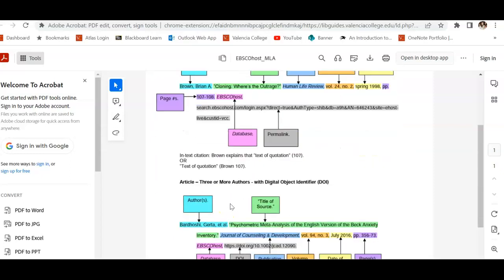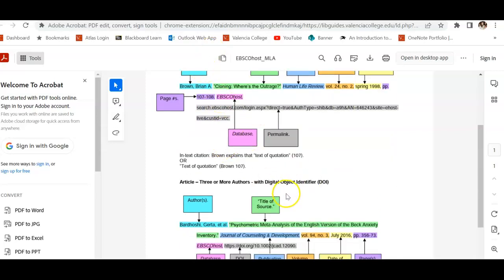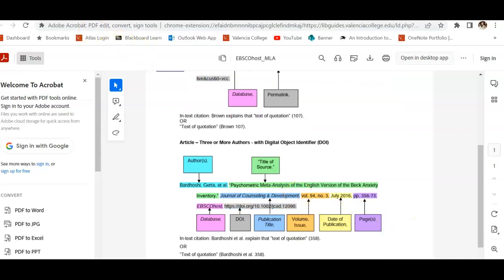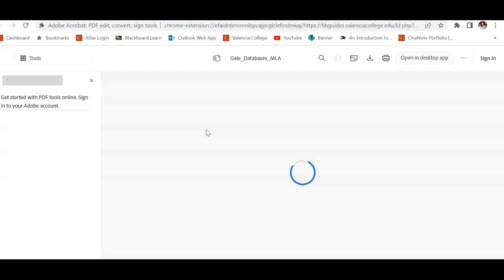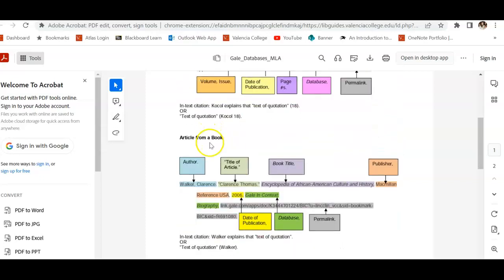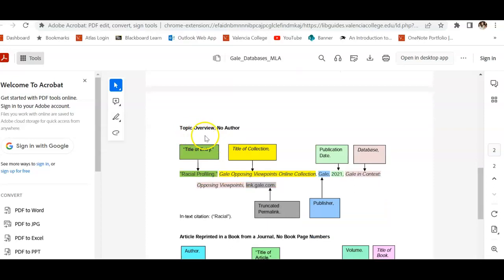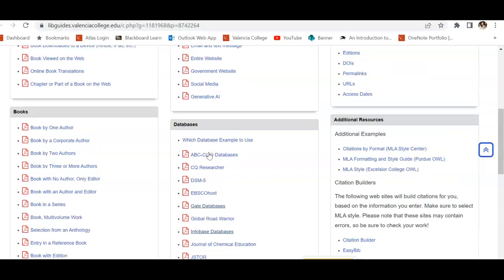So this gives you an idea of how to use it, whether there's a DOI or without a DOI, depending on your citation. But you can go in if you were curious whether what was provided to you is correct, and you can find if it's EBSCOhost. Gale is the other database that I pointed you to when you were doing your research earlier. Again, it shows you what it should look like if it's an article from a journal, magazine, or newspaper, an article from a book, a topic overview with no author, and so on and so forth. So there are all of these examples out there for you.